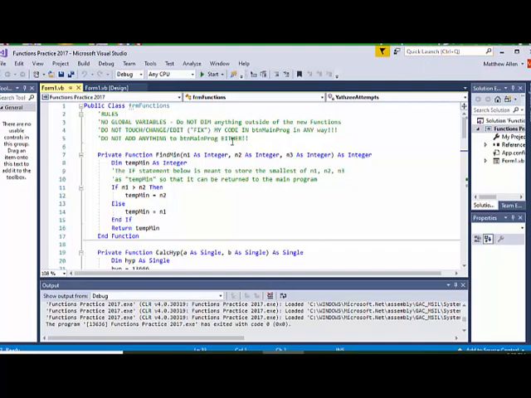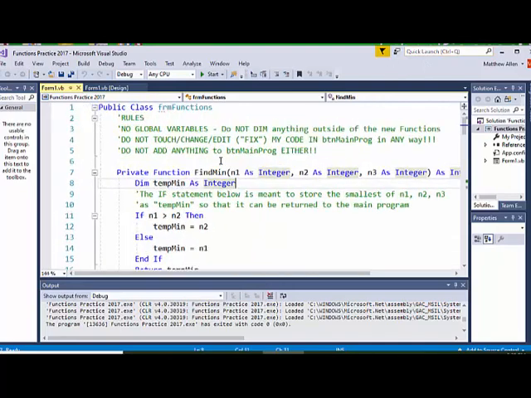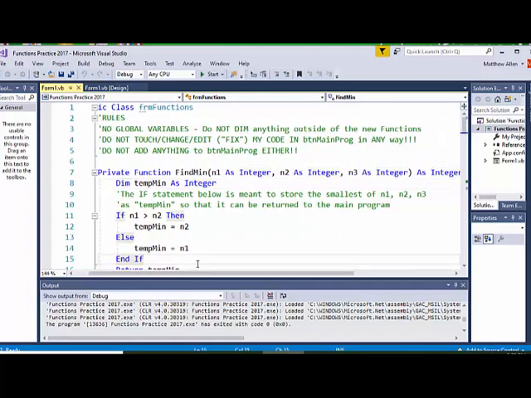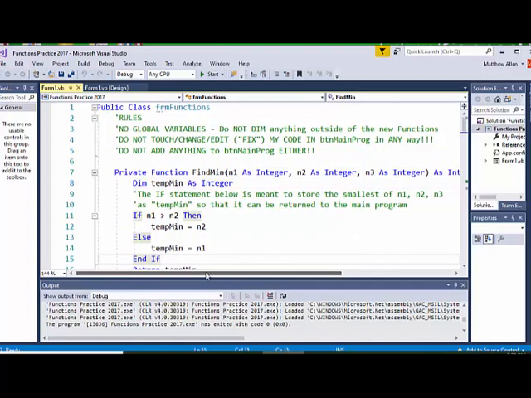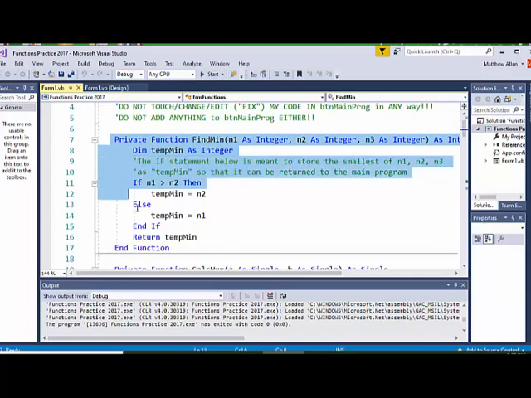So if we look at the actual code and the actual assignment that you're going to be working with here, I've got a few things written at the top. And basically, these are the rules for this assignment. Again, no global variables. So nothing should be dimmed up here at all. Anything that appears in any of the functions that you're working on must exist in that function.